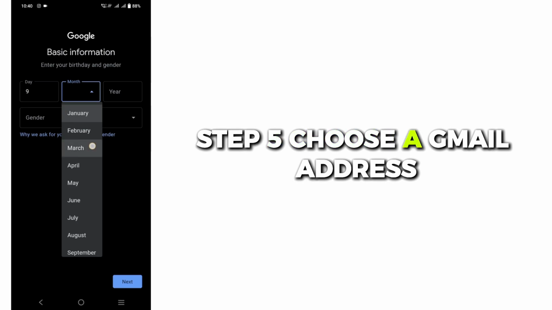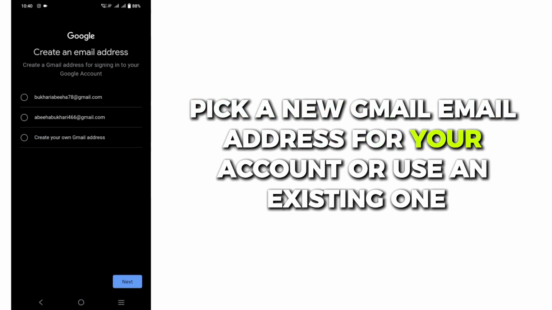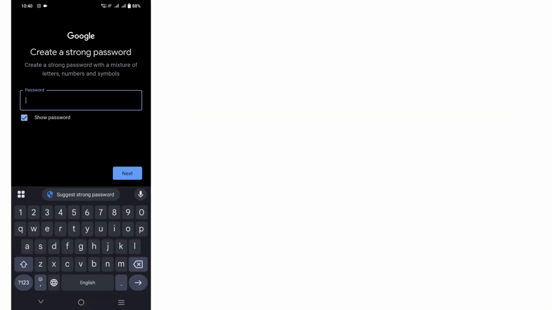Step 5. Choose a Gmail address. Pick a new Gmail email address for your account or use an existing one. Tap Next when you are done.